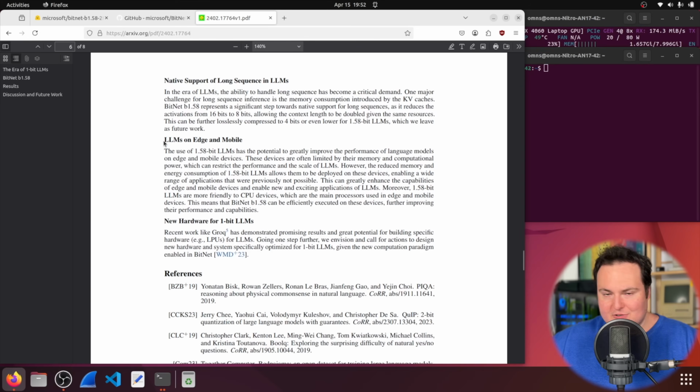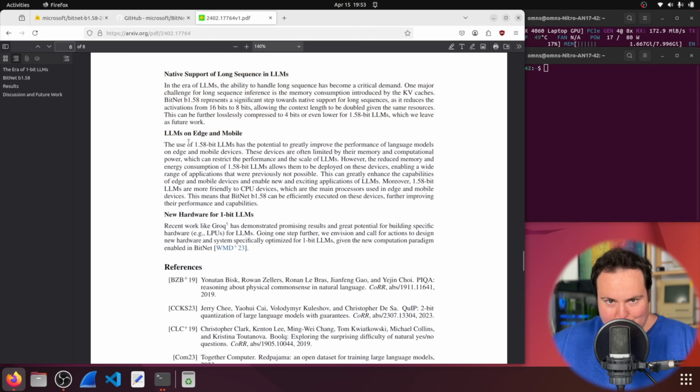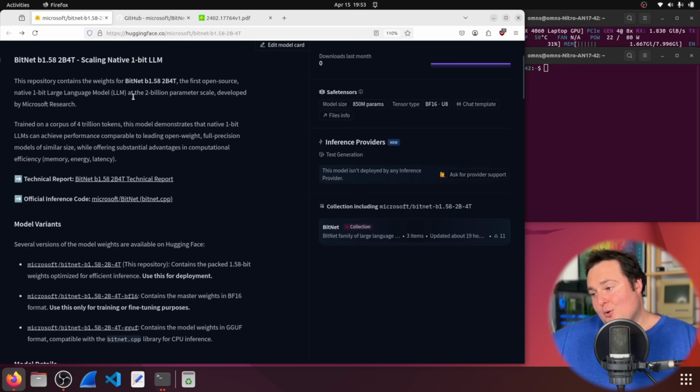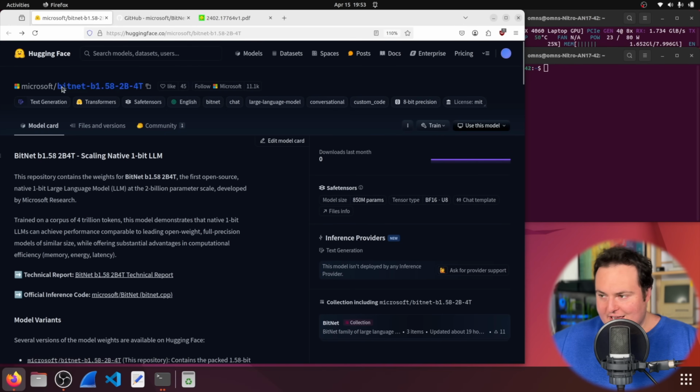They also talk about how this plays into efficiently and quickly running LLMs on edge or mobile devices like CPUs, which they mention right here. And then they talk about how this can perhaps motivate some new hardware for 1-bit LLMs. With that, we're going to go into the Hugging Face page right here.